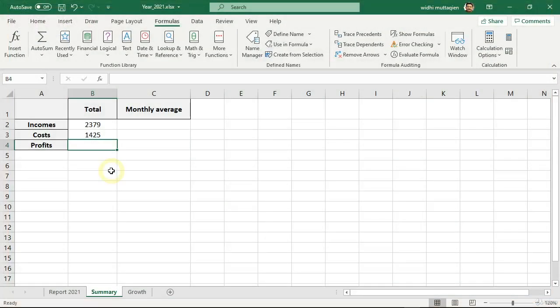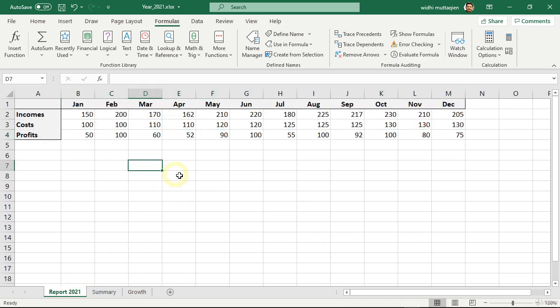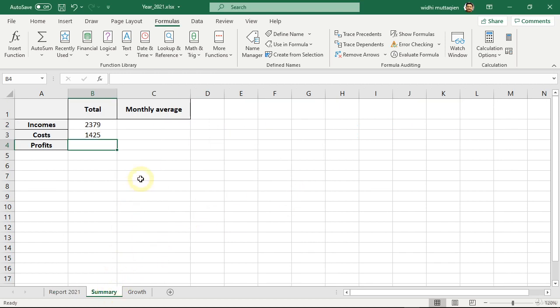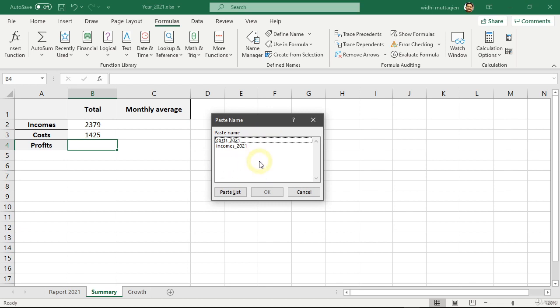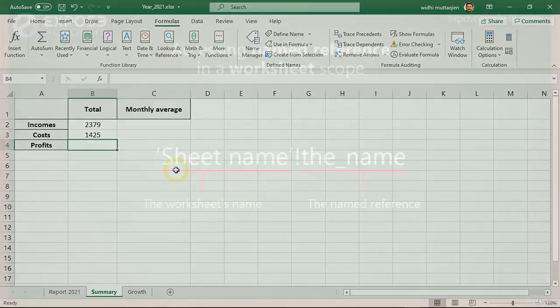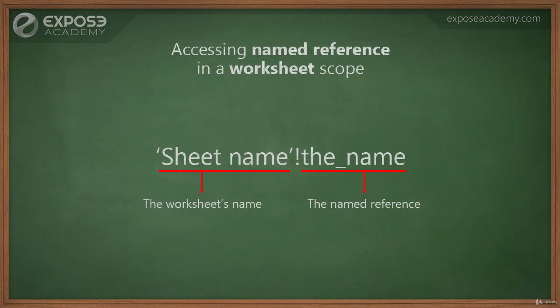Now, what about the reference named Profits that we made earlier? Remember that name is in a worksheet scope. If you go back to the Report 2021 worksheet and press F3, we can see the name Profits on this list. But if you are in the Summary worksheet, when you press F3, you will not find the name Profits on the list. So, does this mean we cannot use a name from another worksheet? The answer is we can use it, but with extra effort. That is, we have to type in the worksheet's name first, then an exclamation symbol, then the reference name. Yes, it is more troublesome, which is why I prefer not to use it.